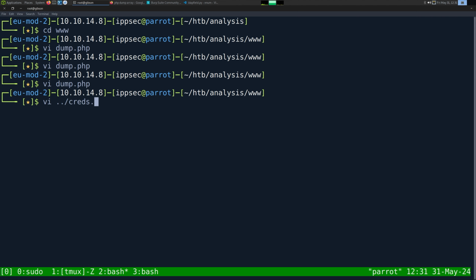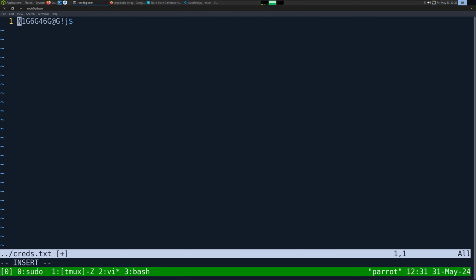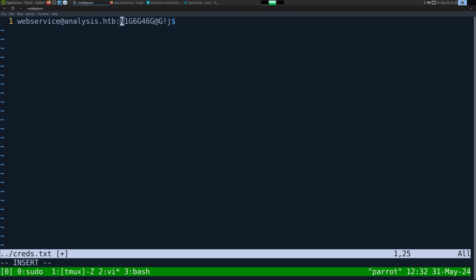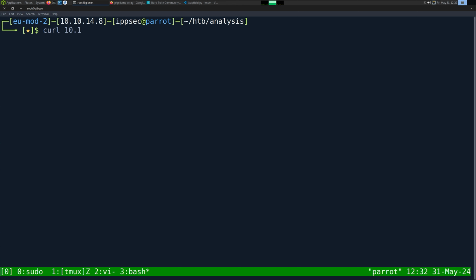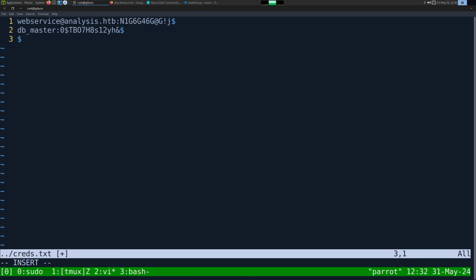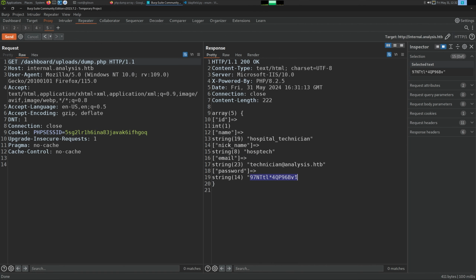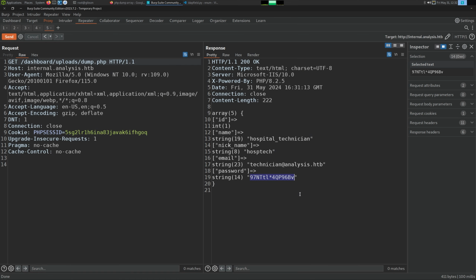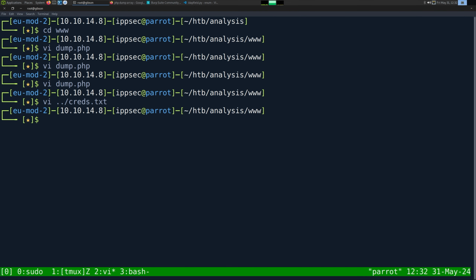Let's do vi creds.txt. We can say this. What user is this? Web service. So we can get this account. We can also get the database. So we'll say db master. And that is in a PHP script. So we'll cat dump and grab this. And I guess technician. And we had this from the LDAP dump command, right? Did it end in V? Yes. Okay.